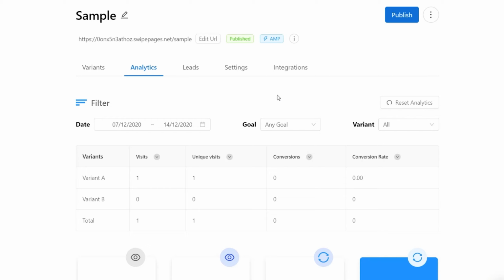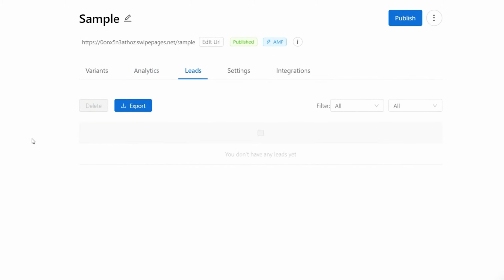Now, before we sign off, let's take a look at these other options. The leads is where we can see what's happened. So if we're generating leads using these, we can have it set up so the form will insert the data inside here, and then we can choose to export that data when we're finished with it.